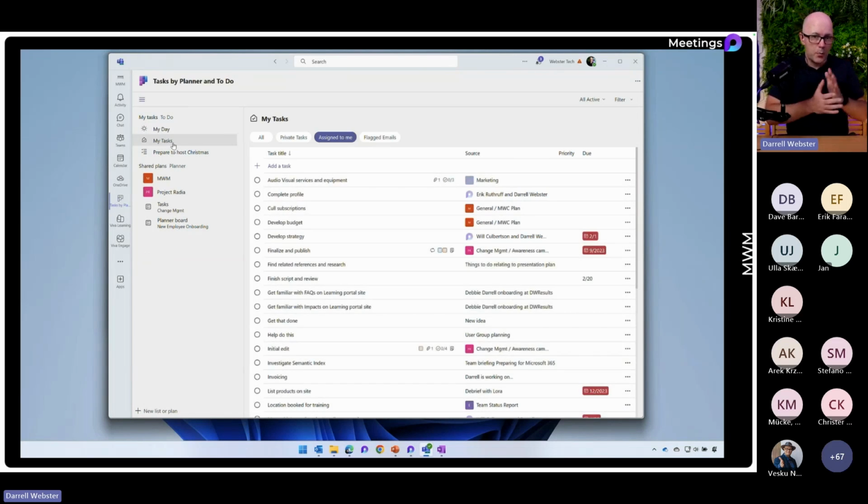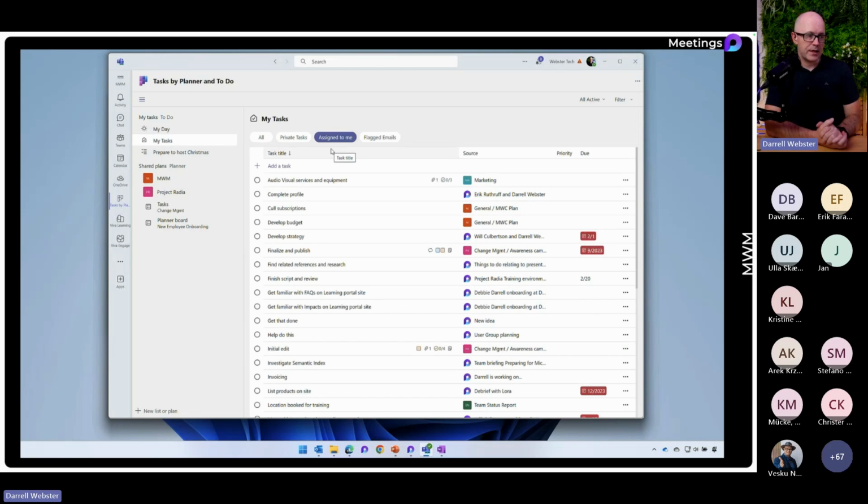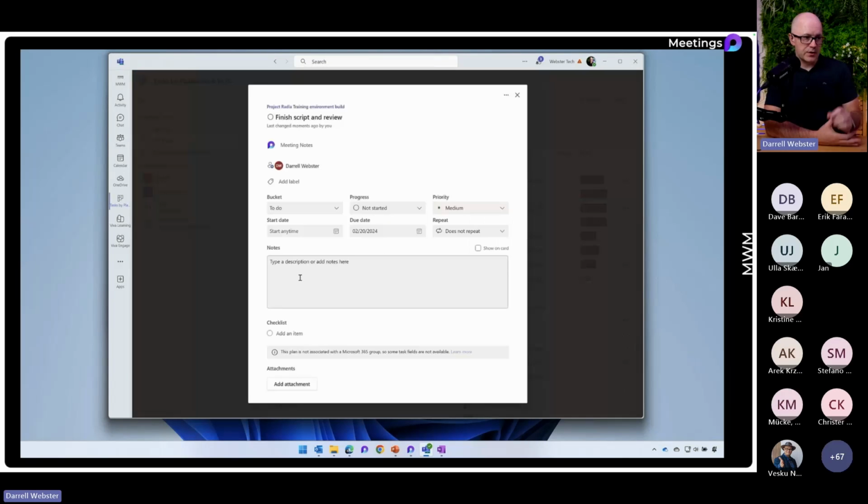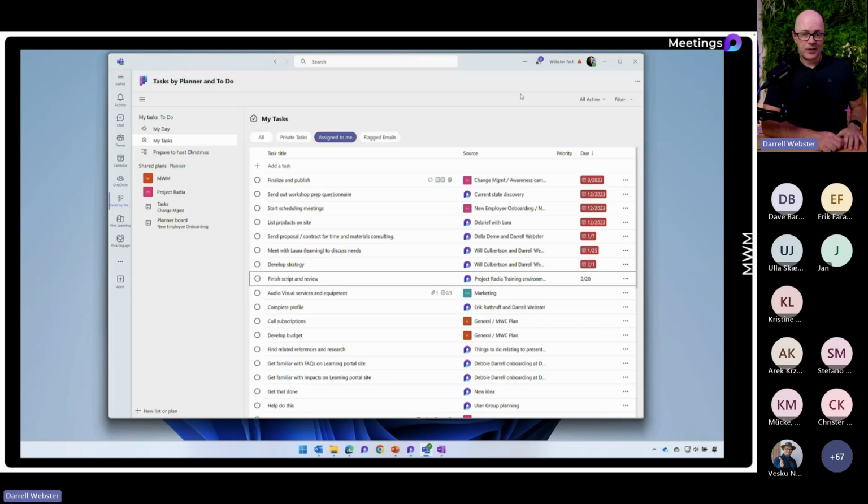It just means it'll break the link there in the loop for that meeting. I'm in the Planner app now within Teams, and I'm looking at the new Assign to Me view, and I can see the tasks that have been assigned to me. There it is. I can update that there after the meeting and update that progress so we can come back and talk about it later.